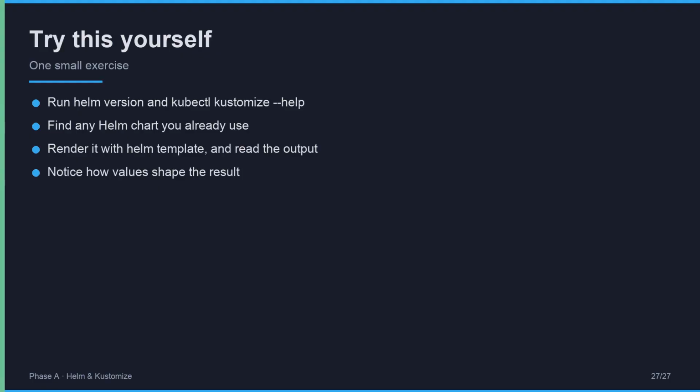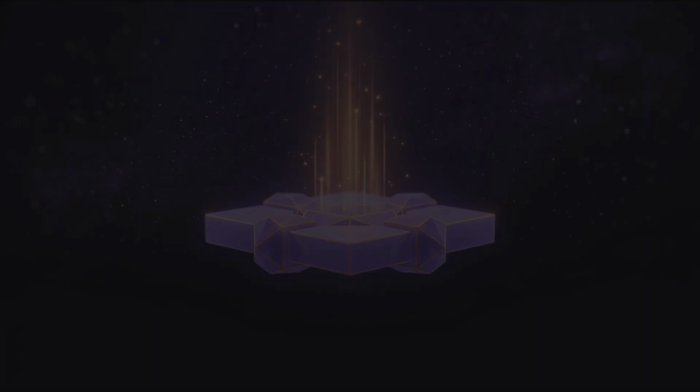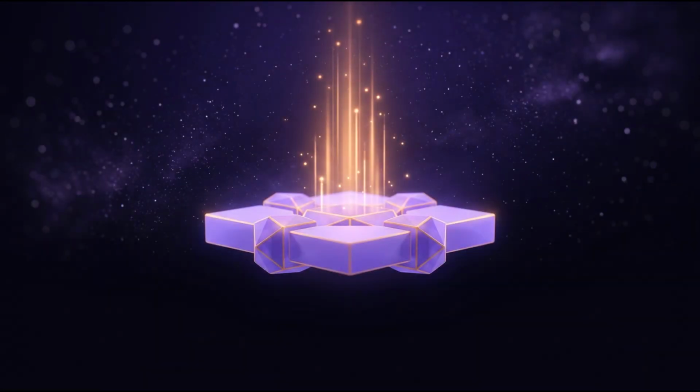Run helm version and kubectl Kustomize help. Then find any Helm chart you already use, at work or in a tutorial. Render it with helm template, and actually read the YAML it produces. Notice how changing a value changes the output. Once you can read rendered manifests comfortably, every later idea in this series will click into place. Read the rendered YAML. Everything else builds on this.